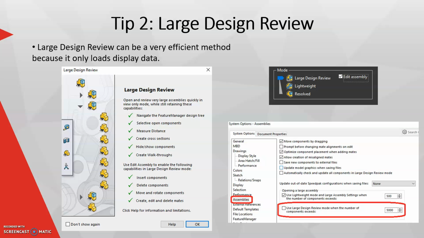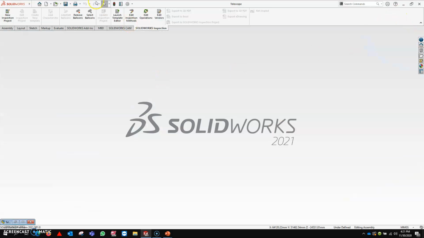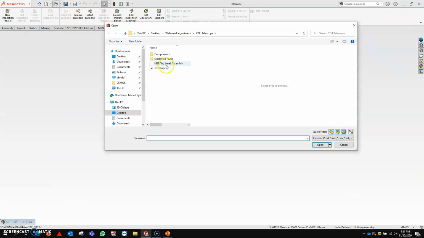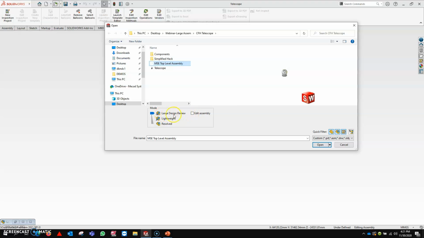Okay, next we're going to look at large design review. Large design review is when you are opening huge assemblies. So let me quickly go back. We're going to run through a little live demo again. So now we're actually opening up our full telescope. What I'm going to do is here say large design review, and I'm actually going to click editing.